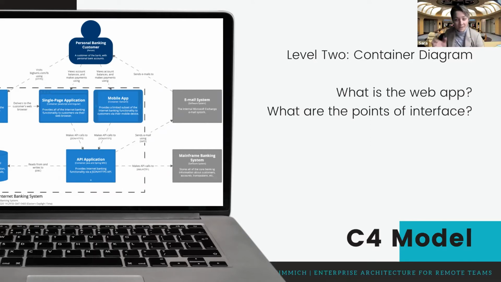I'm not going over a ton of the details about the way to make these models work. Structurizer has a lot of really good training. I use the free version. You can use a paid version to get more details or to be able to save it for longer. But the only question I want to ask here is, what is a web app and what are the points of interface in reality that we need to be building to?